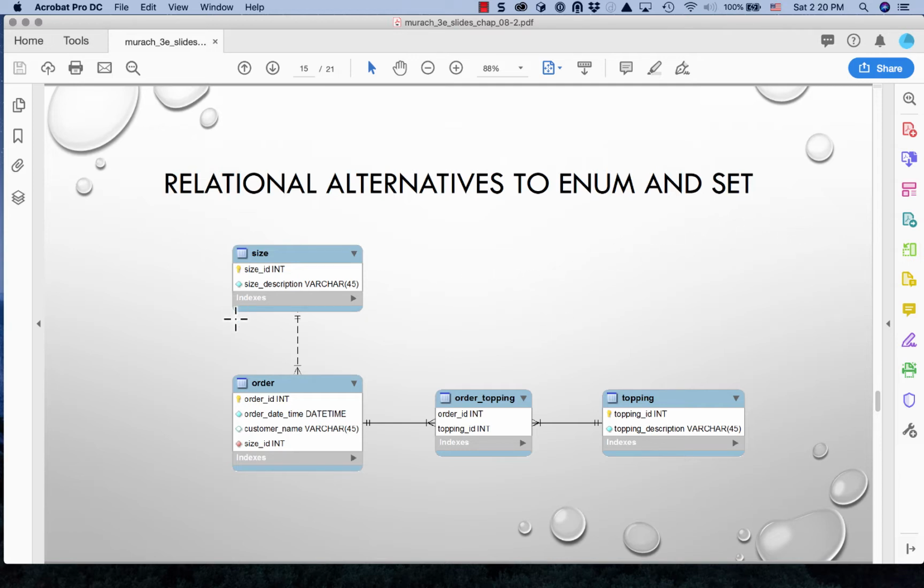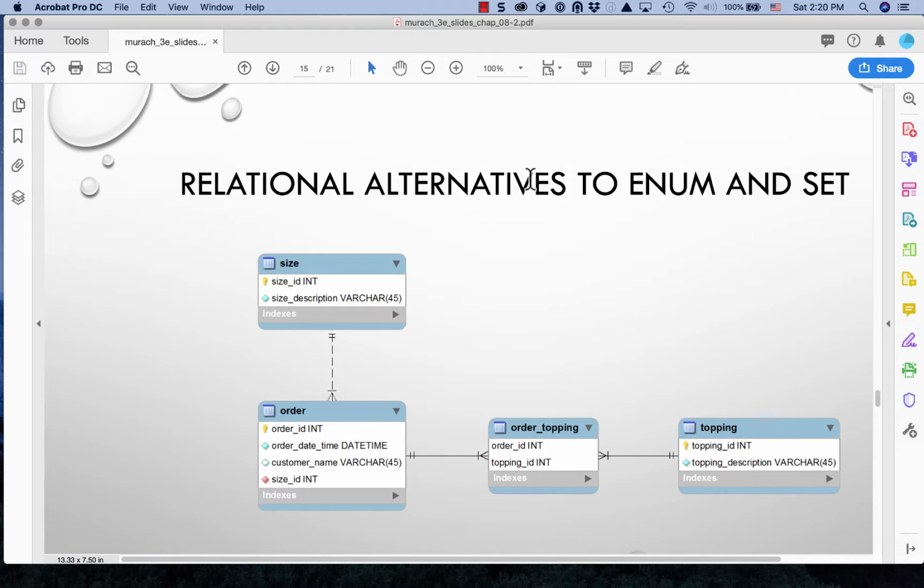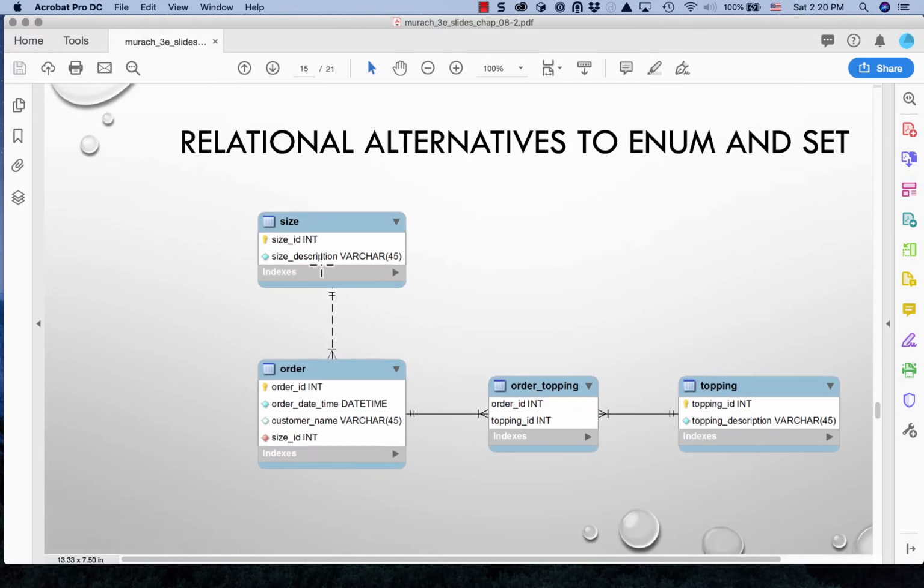Okay, so I decided that I was going to represent a pizza order. Okay, but I was sort of inspired by the pizza toppings, I guess. So we have an order. We're assuming it's an order for a pizza. So it has an order ID. Let's make it a little bigger here so you can see it. Yeah, here we go. So we have an order ID. We have an order date and time. We have a customer name. And we have a size.